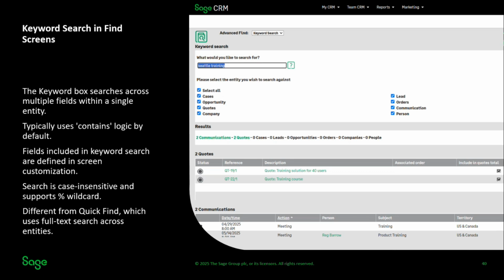We've seen how we can use keyword searches. The keyword search box can search across multiple fields within a single entity. If you're in the standard find screen, it will use contains logic by default. The fields that are included in the keyword search are defined in screen customization, so the system administrator can control exactly what fields are included. The keyword search is always case insensitive.